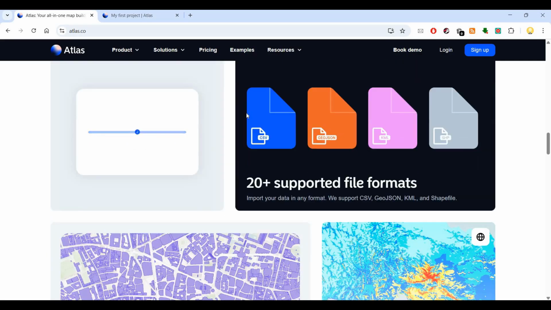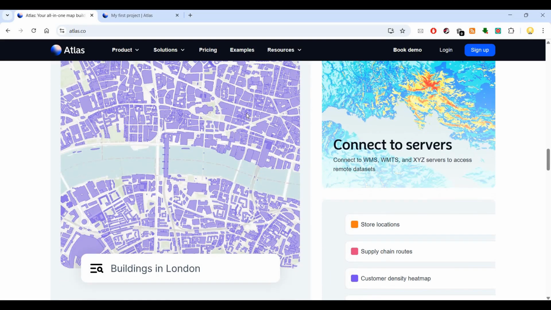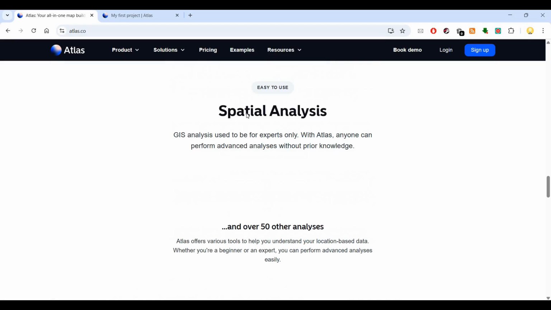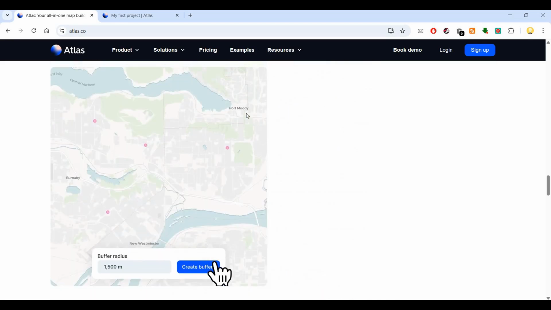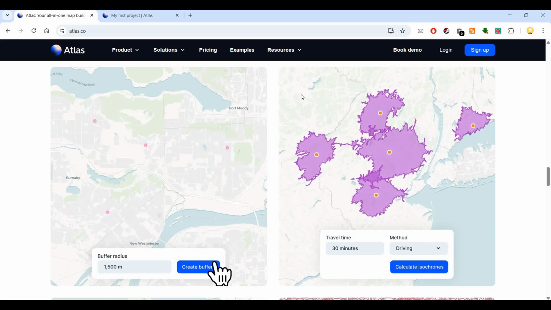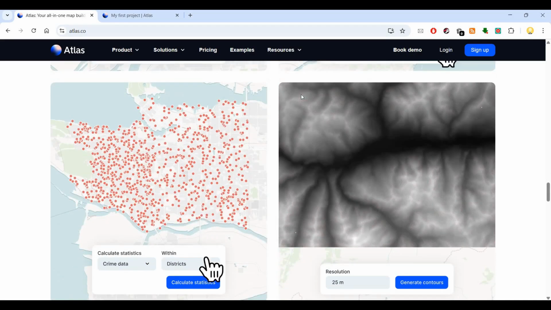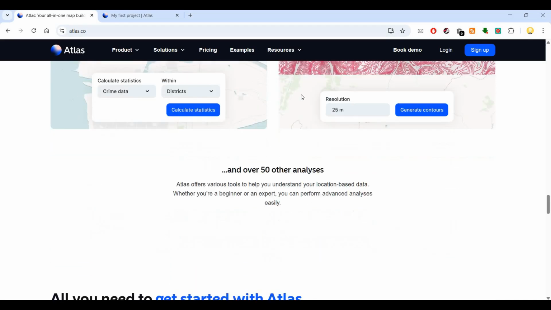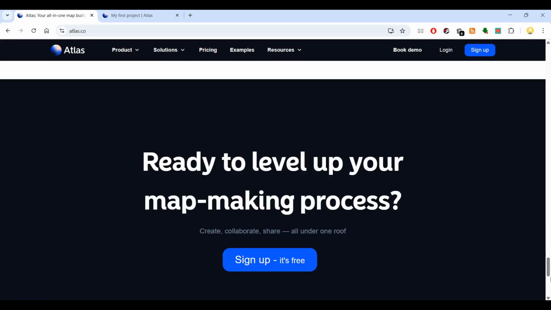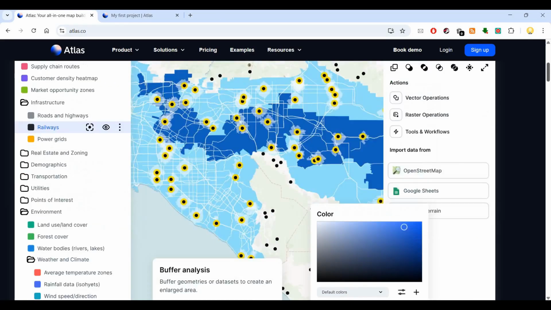Then you can import data from 20 plus supported file formats, whether it is CSV, GeoJSON, KML, and shape files. You can connect to servers also directly to get that information and query that information. You can do spatial analysis using various analysis that is available, like create buffer areas, you can create drive time areas, you can create statistics, and all those analysis you can easily do here. So this is something which is free to get started.